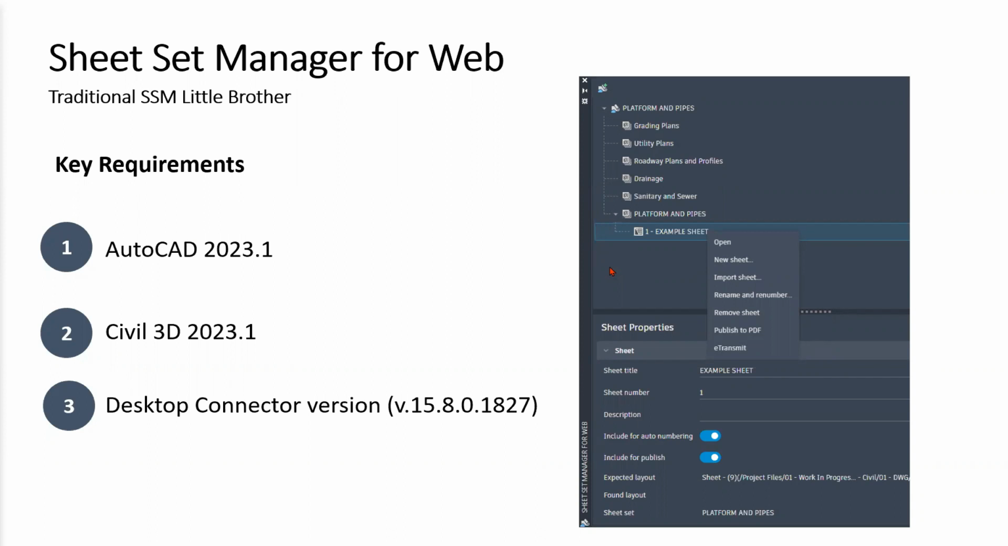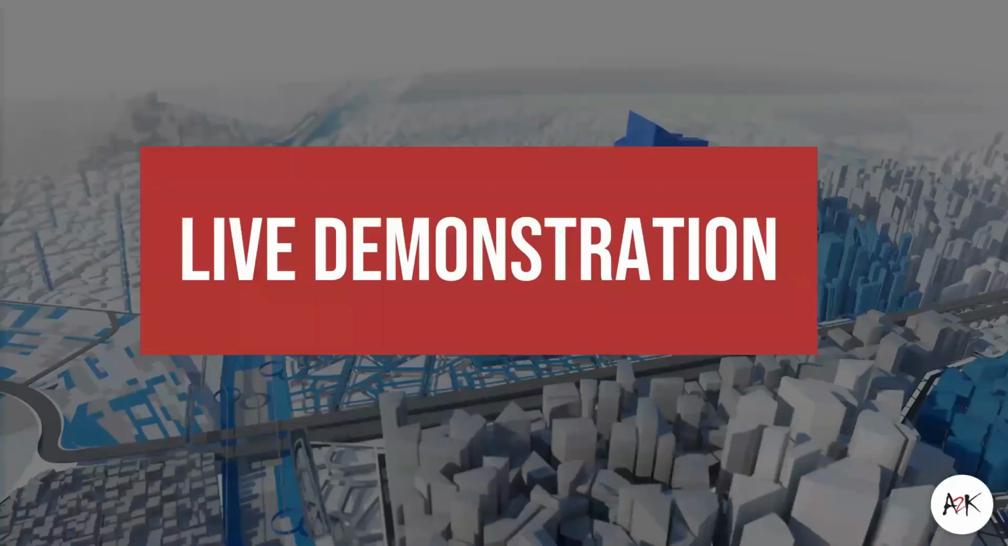2023.1 and onwards. And you need at least version 15.8.0.1827 when it pertains to the Autodesk desktop connector. So when you're downloading and installing the Autodesk desktop connector, just make sure that you're past this version. If you have all these components, then it will work just fine. If you need help figuring out what version you're on, you're not quite sure, just like I say, get in touch with us.